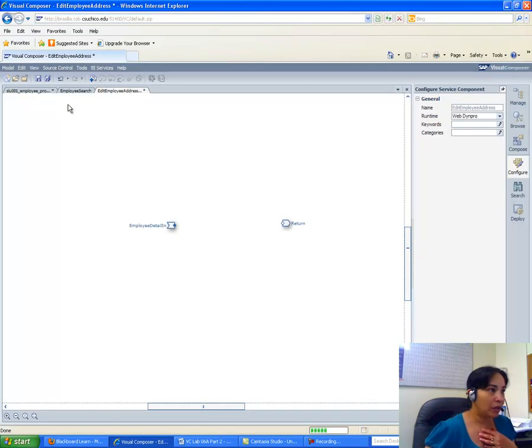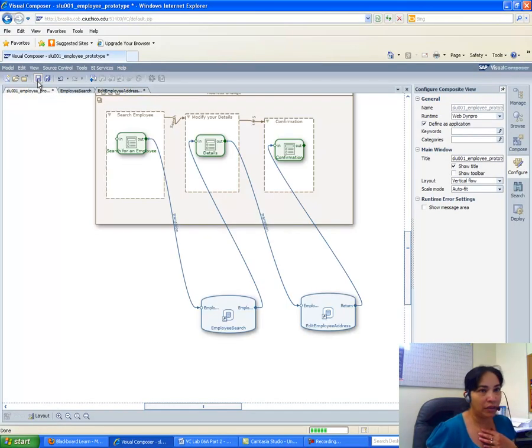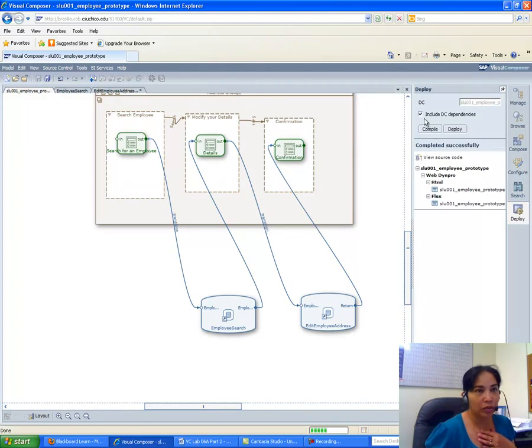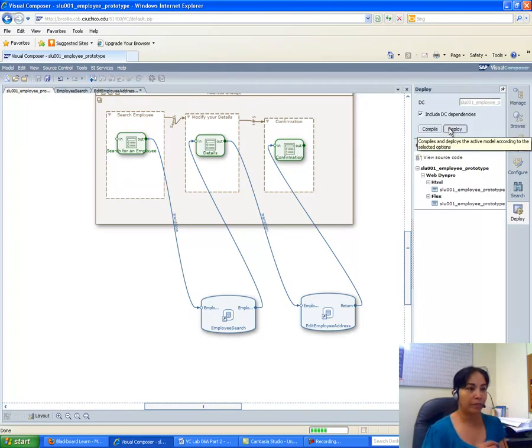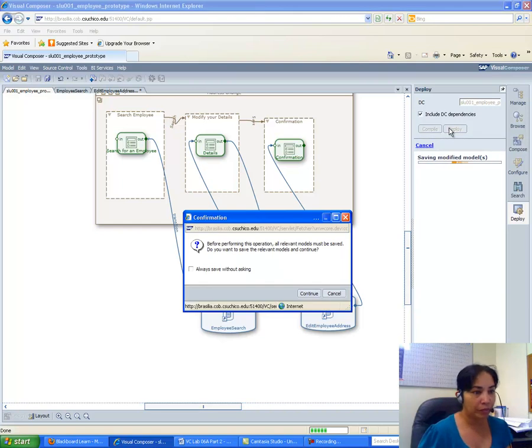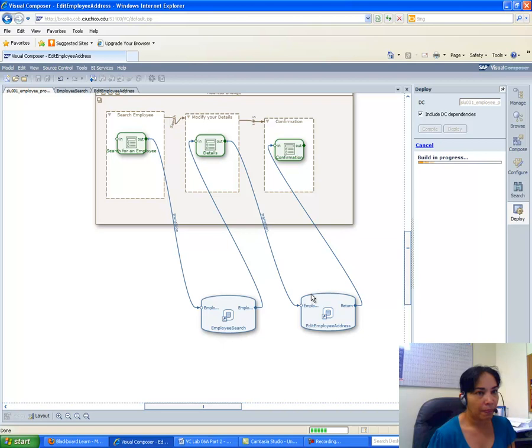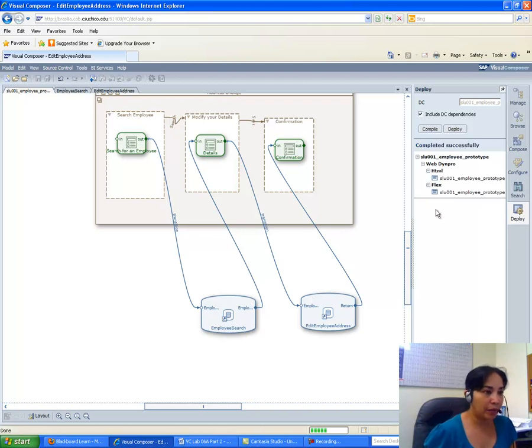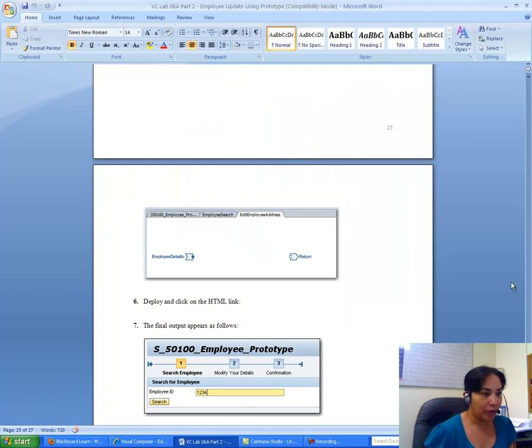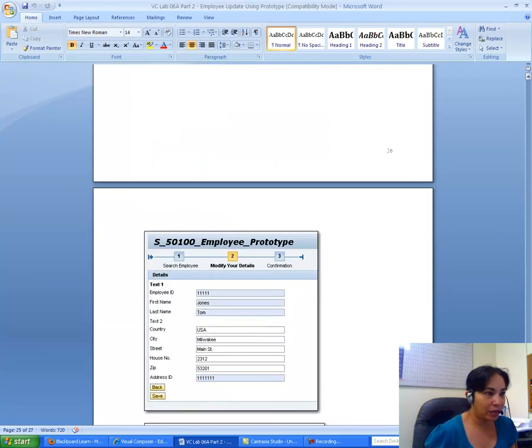So I come here, I save it, I deploy. Remember to include all dependencies, then I deploy. Continue. Okay, now I click on the HTML link and then I check.